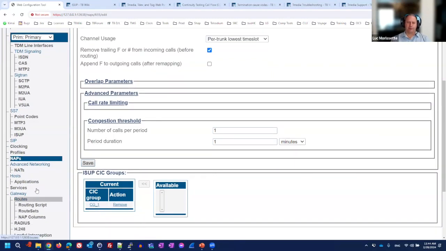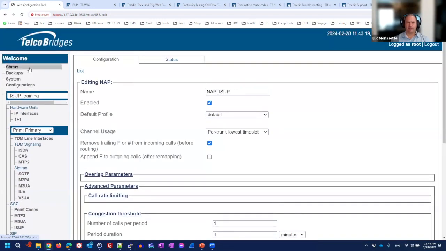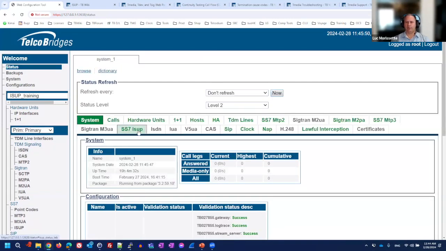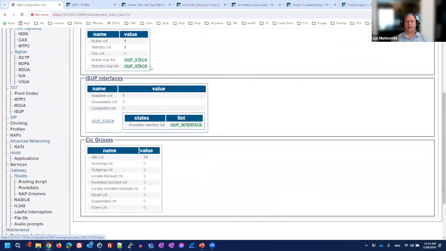Okay, so this is the configuration. That's all you need to do for SS7. Then I want to show you the SS7 status. You go there, go to SS7 ISUP. So you see there, you have your ISUP configuration.